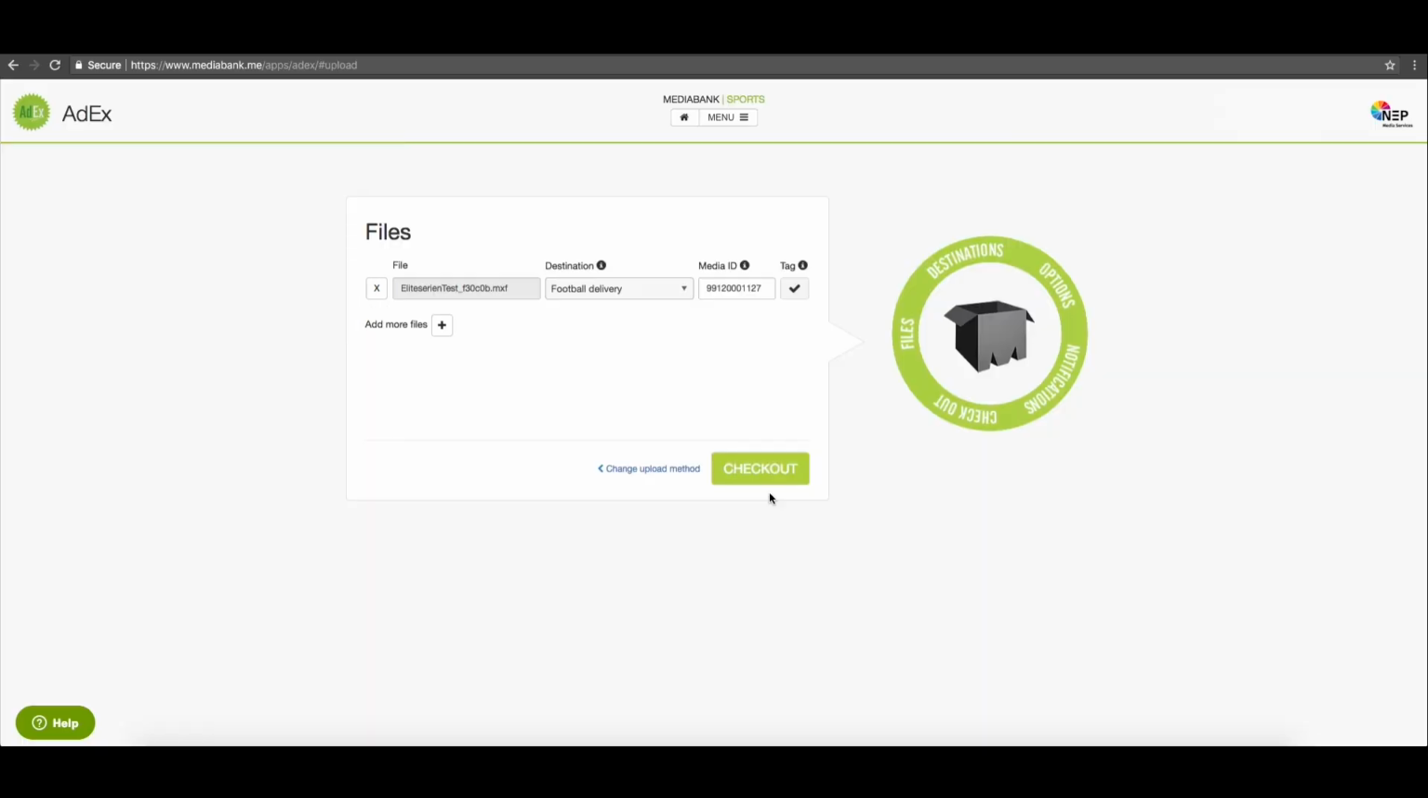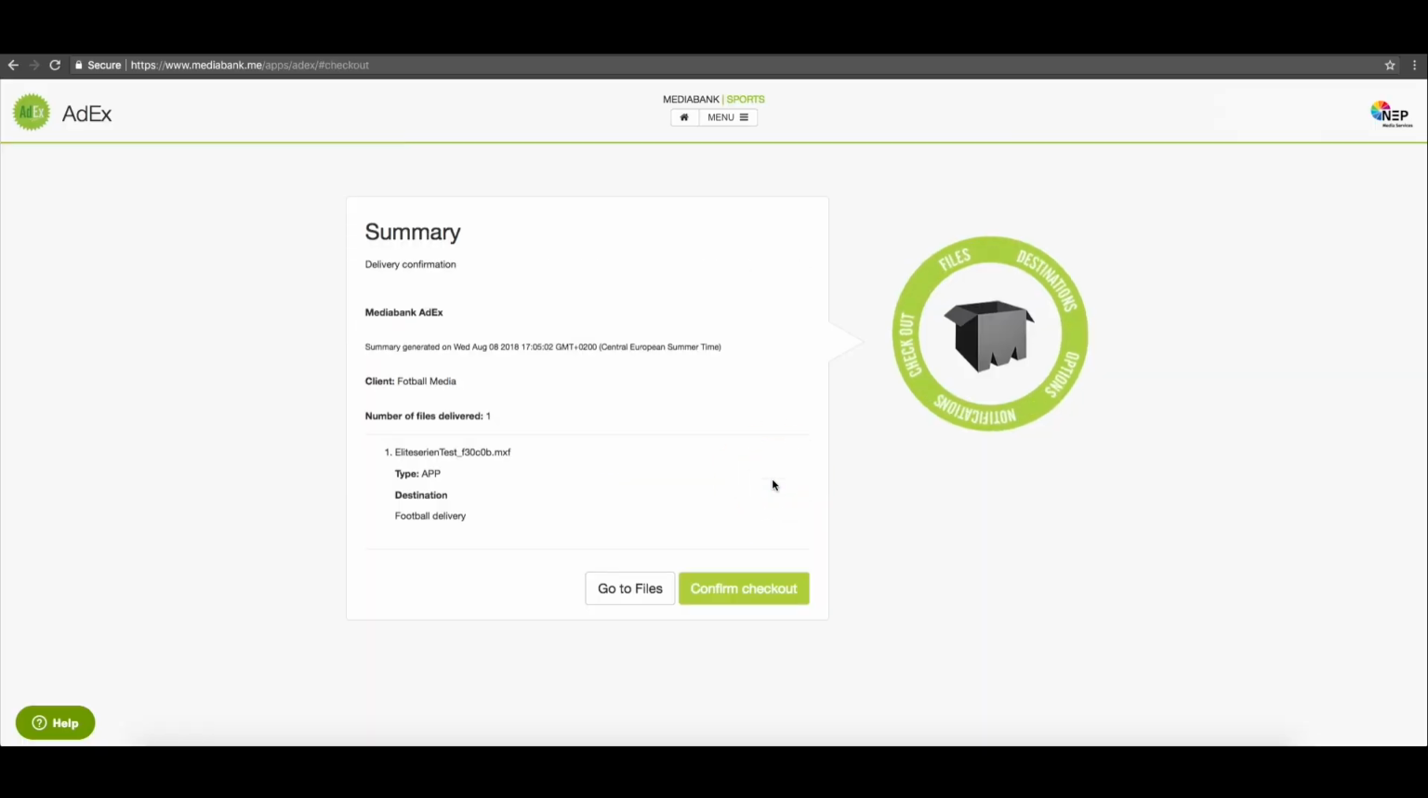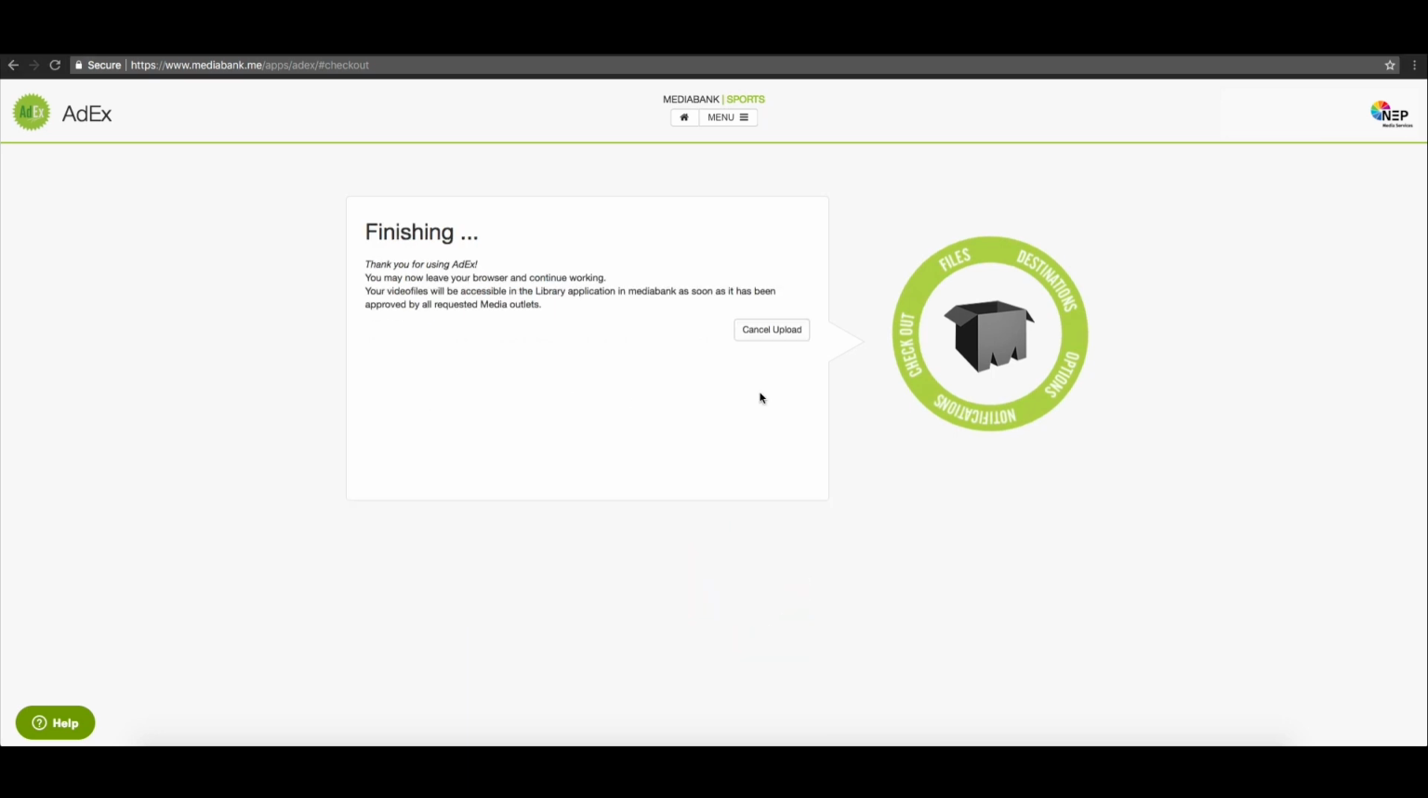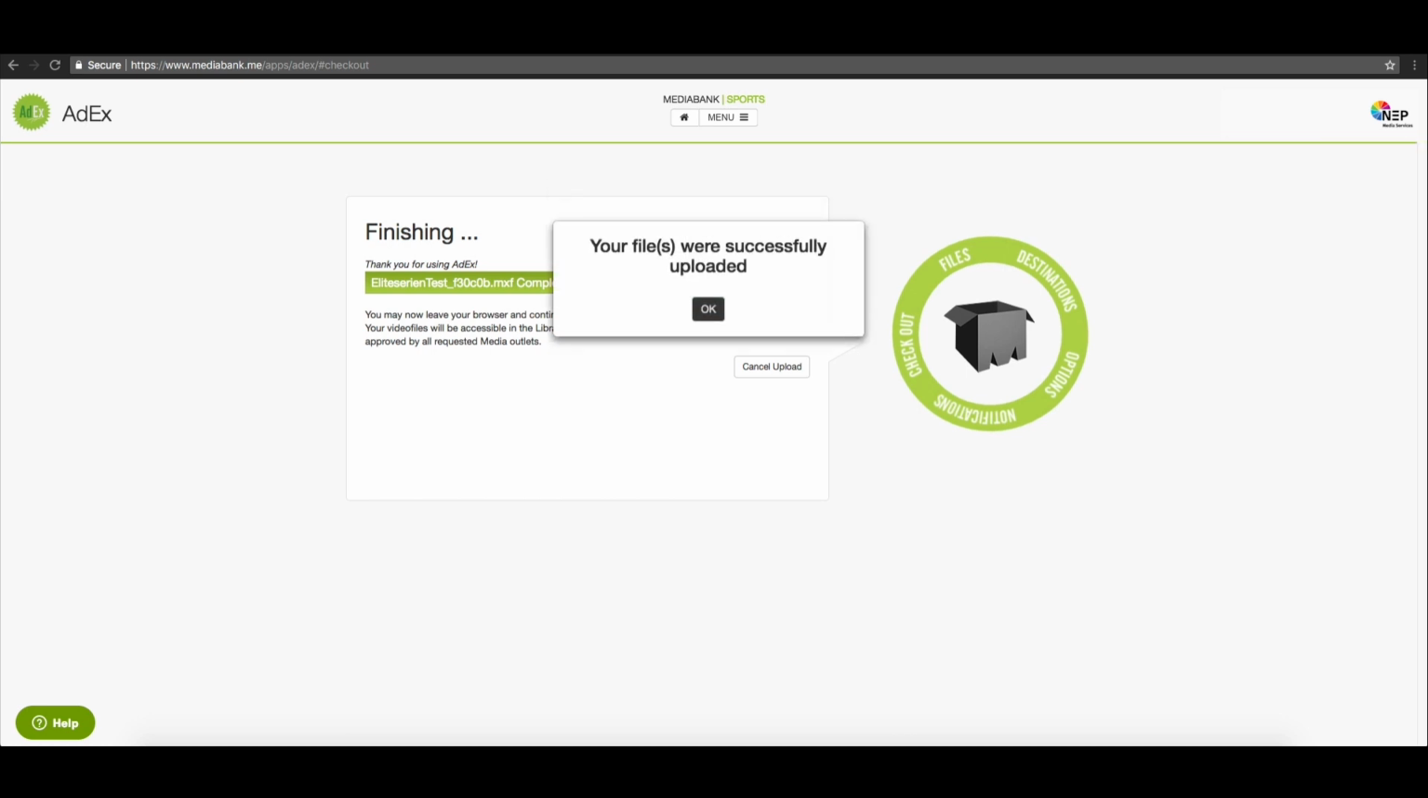When you are done, press Checkout and then Confirm Checkout. The upload has now started, and you can follow its status in the status bar. You will receive an email to your registered email once the upload is complete.